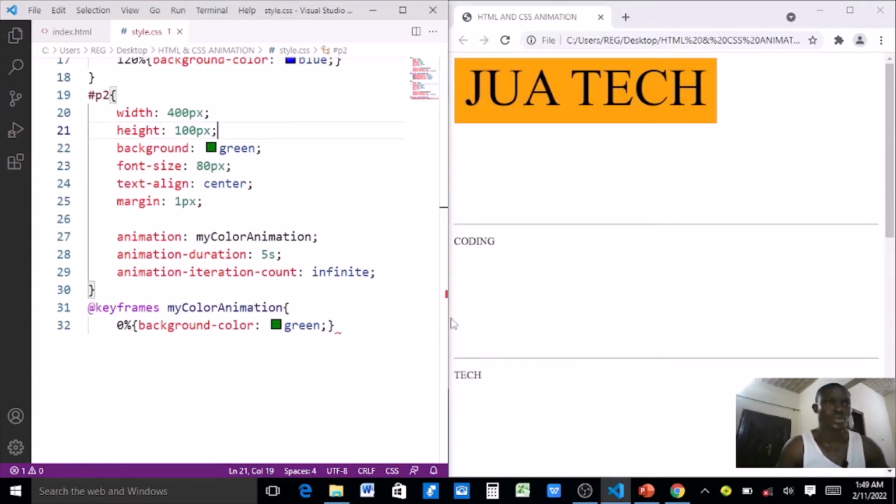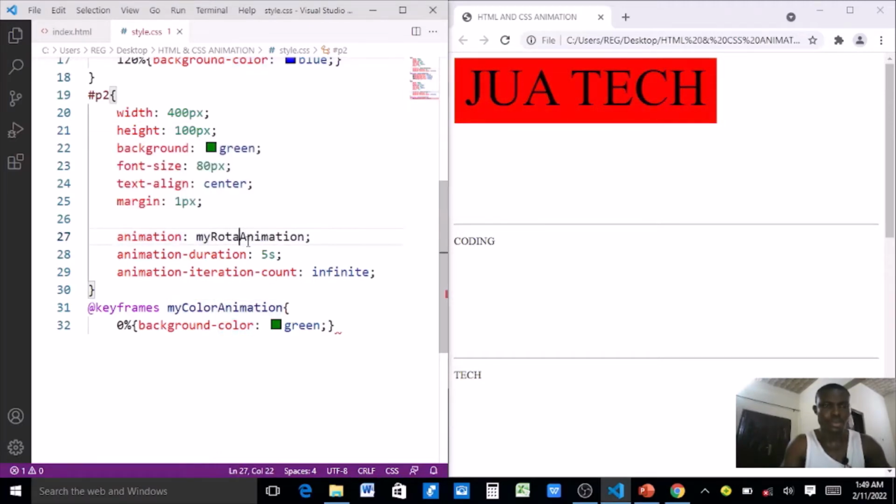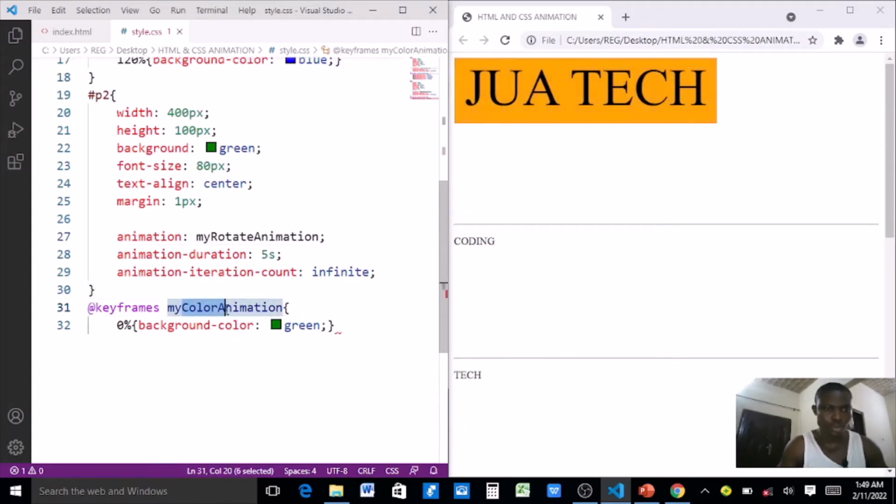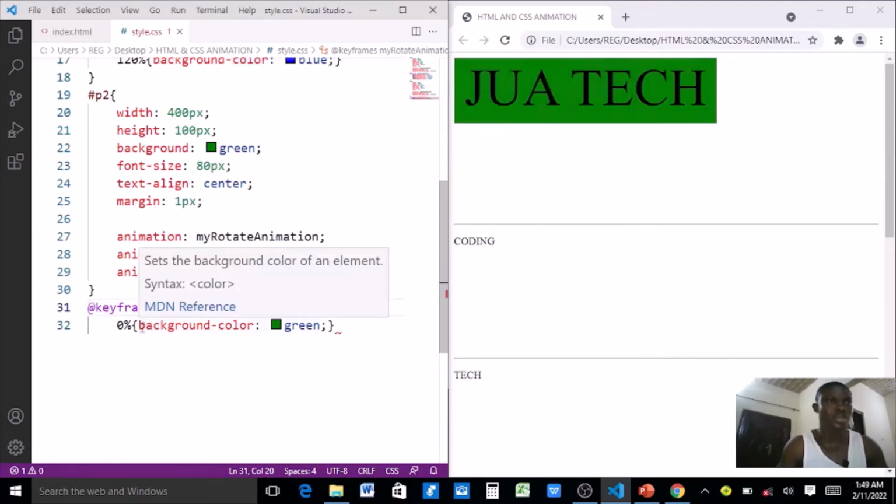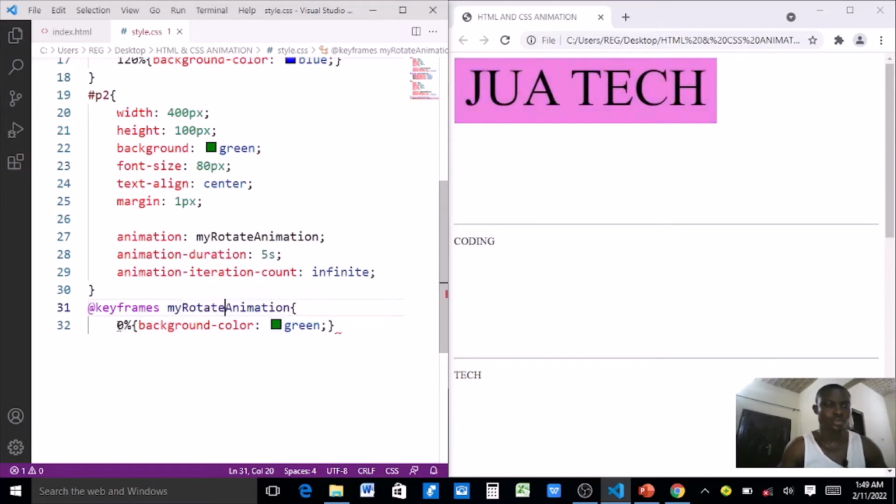There's something I want it to do. I want it to rotate. So I'm going to call this my rotate animation. Our keyframes will change to my rotate animation. Then inside my rotate animation, you add 100%, then inside is what you put inside.